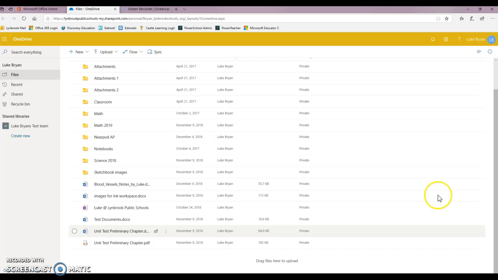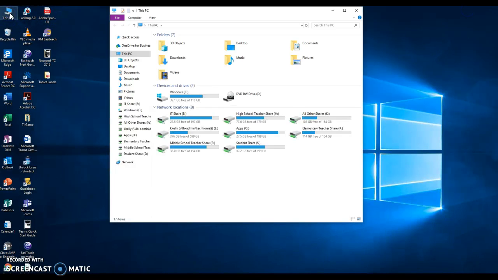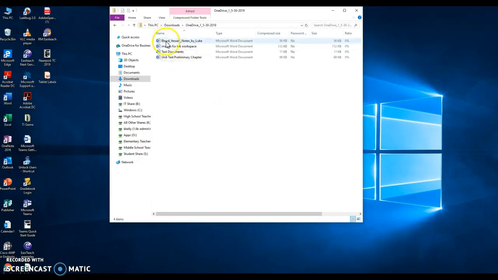After I have finished downloading all of my files, I'm going to minimize this and anything else I have open, and I'm going to make sure I know where those documents are located. So I'll click on This PC, I'll click on Downloads, and I'll see that I have this file here called OneDrive. If I click on that, I'm going to see all of the files that I have downloaded.